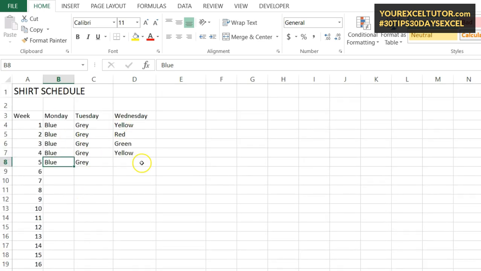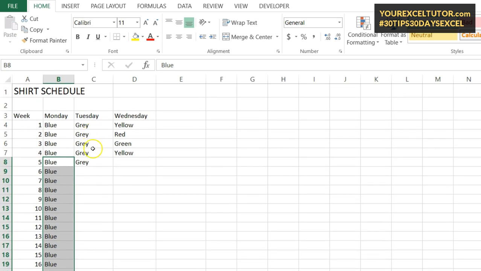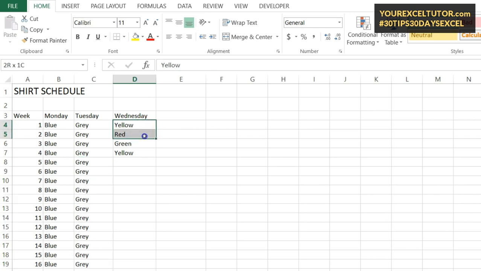And this will work too with the series, so we'll show you here. So I double click, boom, it fills blue all the way down there. I come over here to the gray, double click the gray, same thing. Now here, let's try this. So we're going to do yellow, red, green, and I'm going to double click.